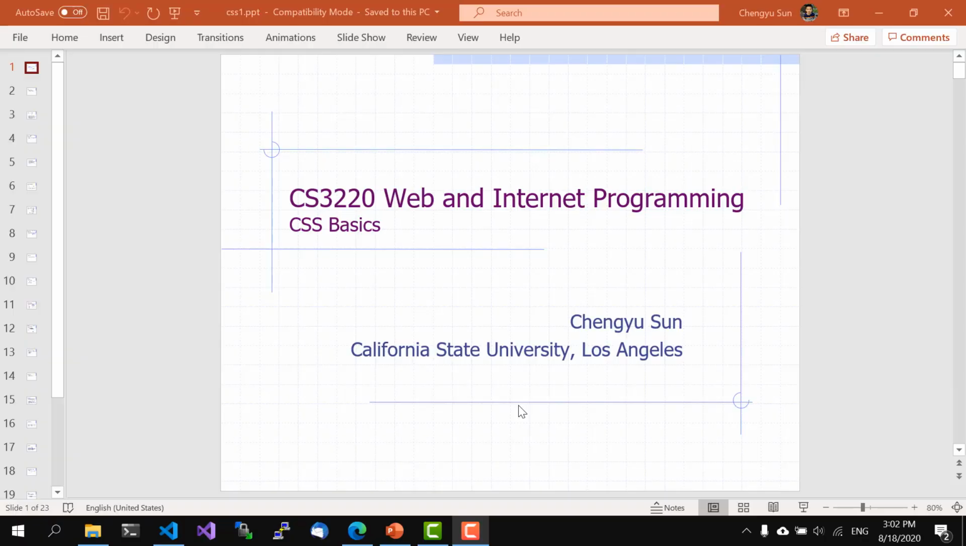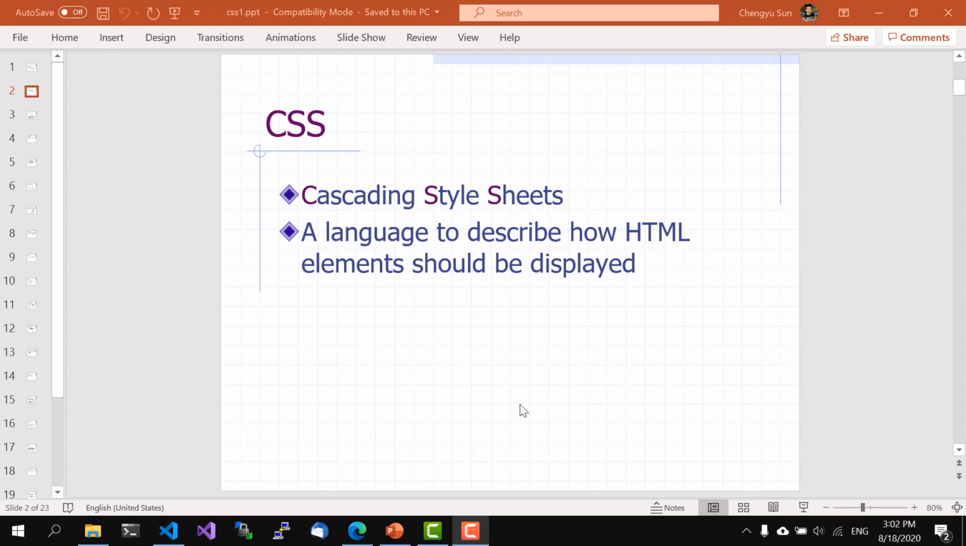In this video, we'll cover the basics of CSS. CSS stands for Cascading Style Sheets. It's a language to describe how HTML elements should be displayed.